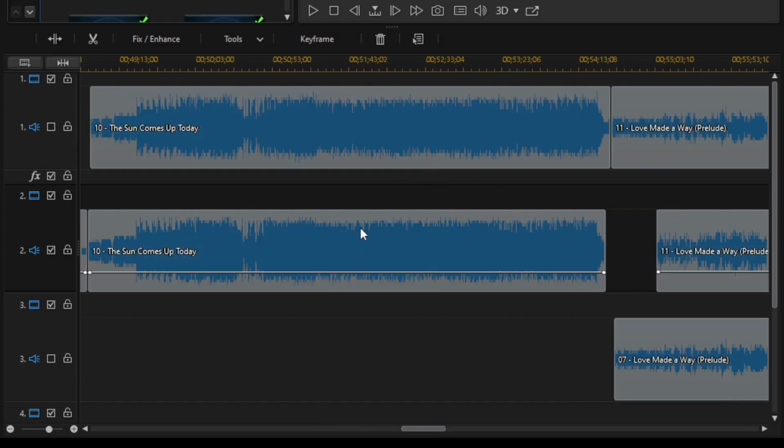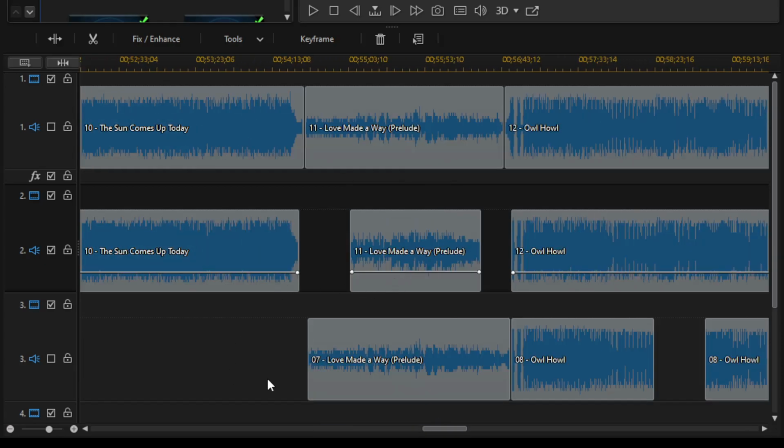Then we get to The Sun Comes Up Today, and I like the shorter prelude you see here in the middle. This is from Forevermore, the two-disc version. It's a prelude and it's foreshadowing the huge ending, big deal song at the end. For me, the shorter is better here, so I prefer the prelude from Forevermore.